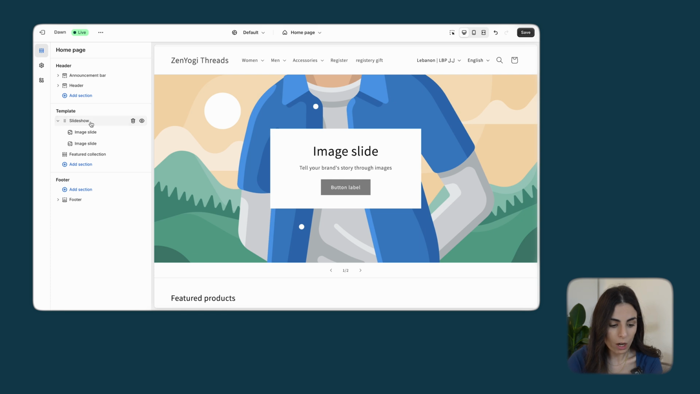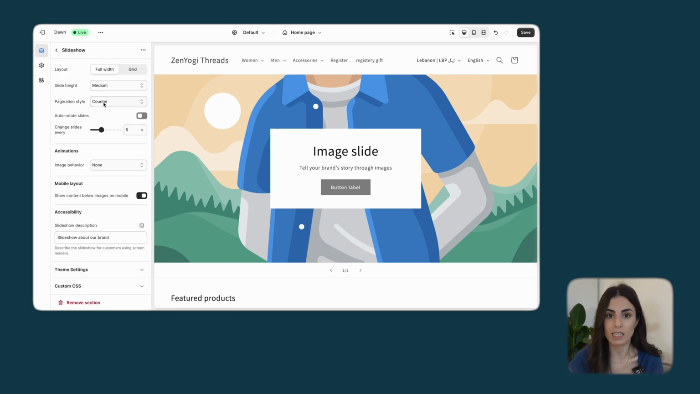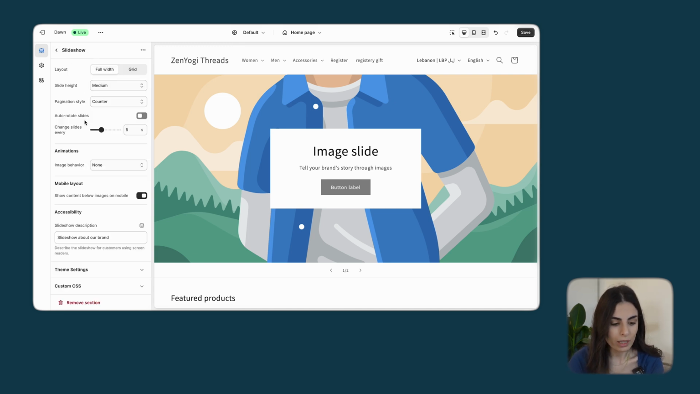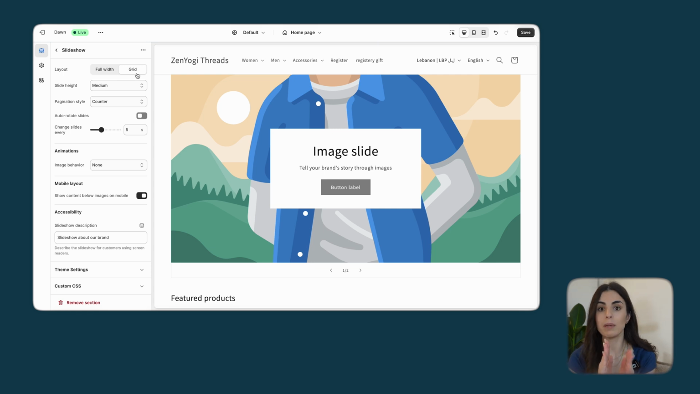When you click in here, you are going to modify the main settings of the section. You're not modifying each slideshow, you're modifying the settings of the full slideshow. So when you click, you can see, for example, we have the layout. Do you want it to be full width or grid? So if you want it to be grid, I think they will be dividing it like the image in two. Let's try it out.